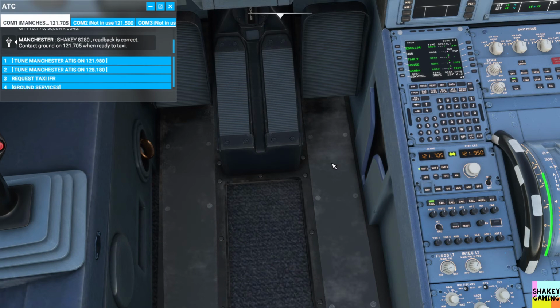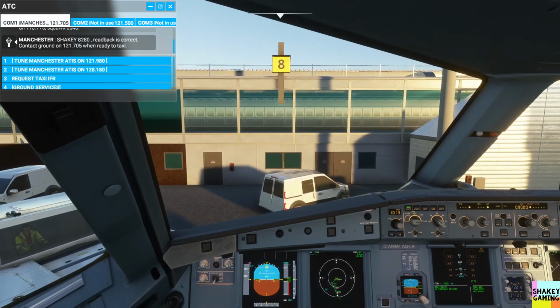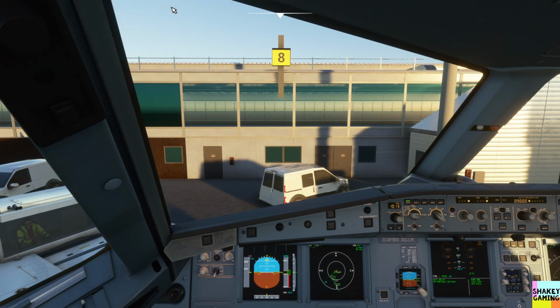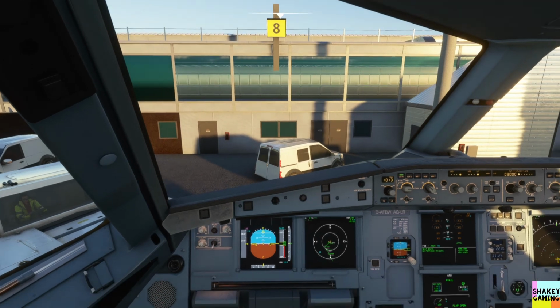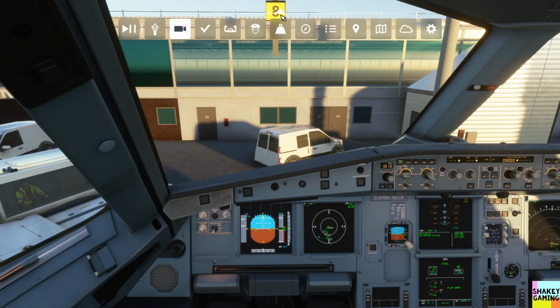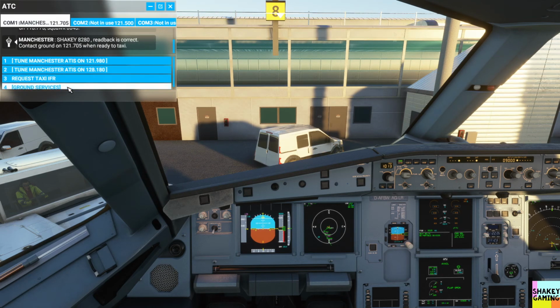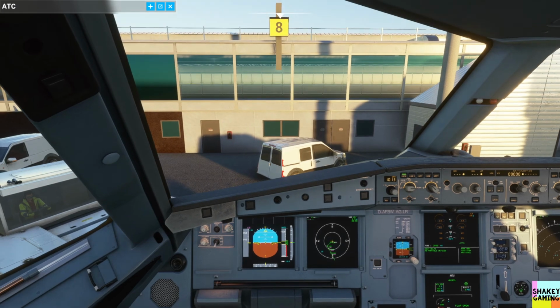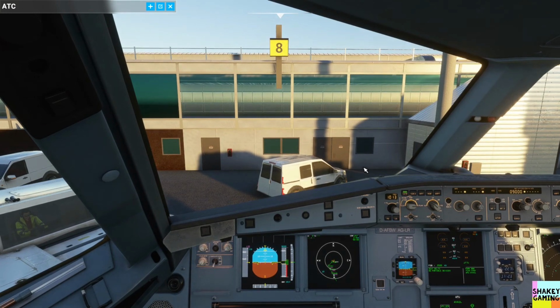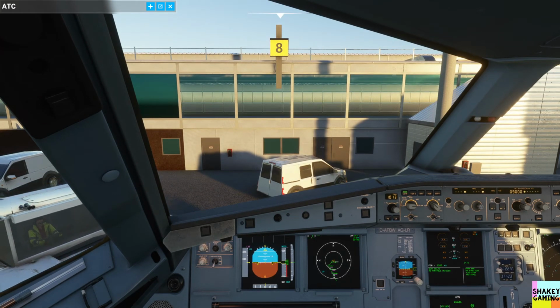So after you start the APU and we've got clearance, before you start the engines, you request pushback. So we'll go ahead and request pushback. You go on ground services and request pushback. Manchester ground, Shaky 8280 requesting pushback. Shaky 8280, pushback request accepted.